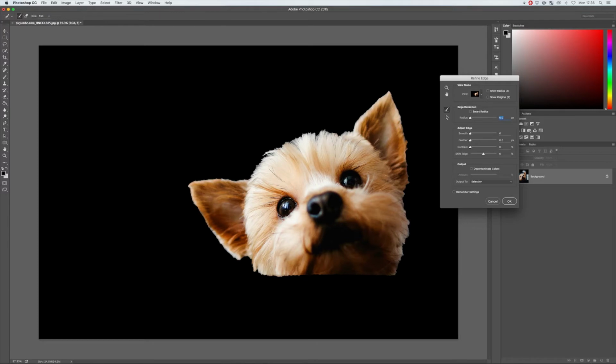If you haven't already got this selected, you need to make sure this brush tool here is selected, and this is just like any other brush tool. You can make it bigger and smaller using the square bracket keys, and what we're going to do is start to paint over this edge. We just want to make sure that any extra little hairs and stuff that we want included are covered by this brush tool.